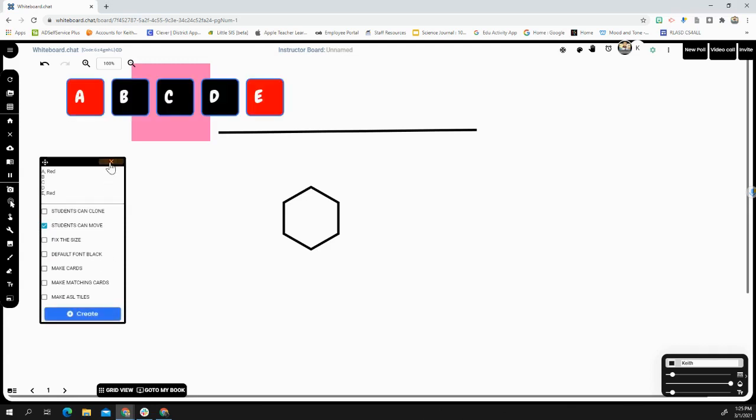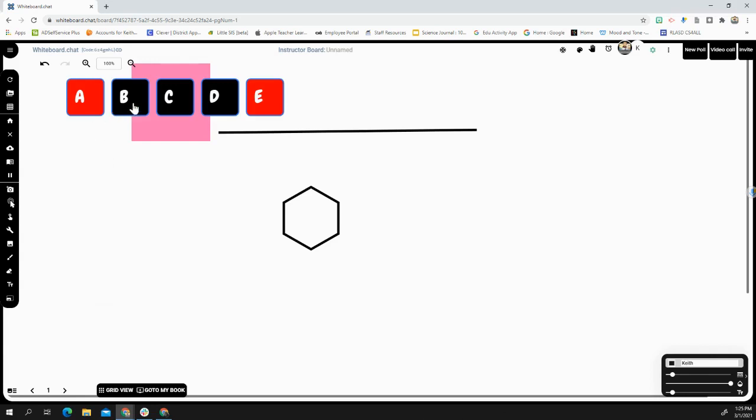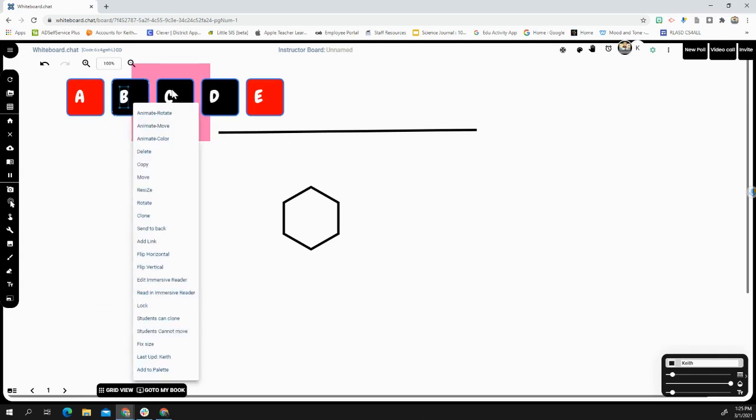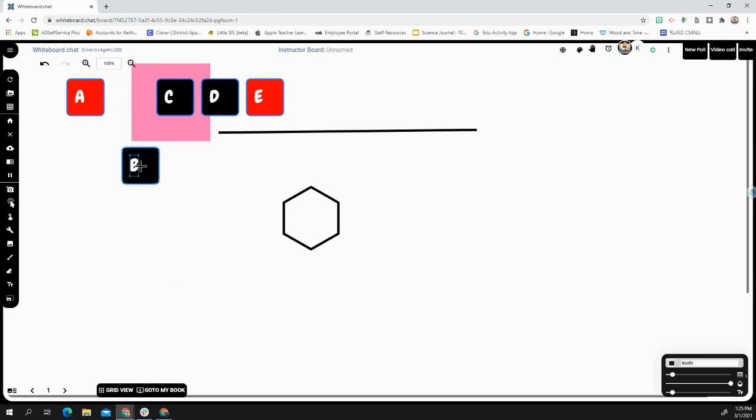And you'll see our tiles popped up right onto the board. We can move them, we can add animation to them, and the kiddos are able to create their own words by dragging down and putting them where they need to be.